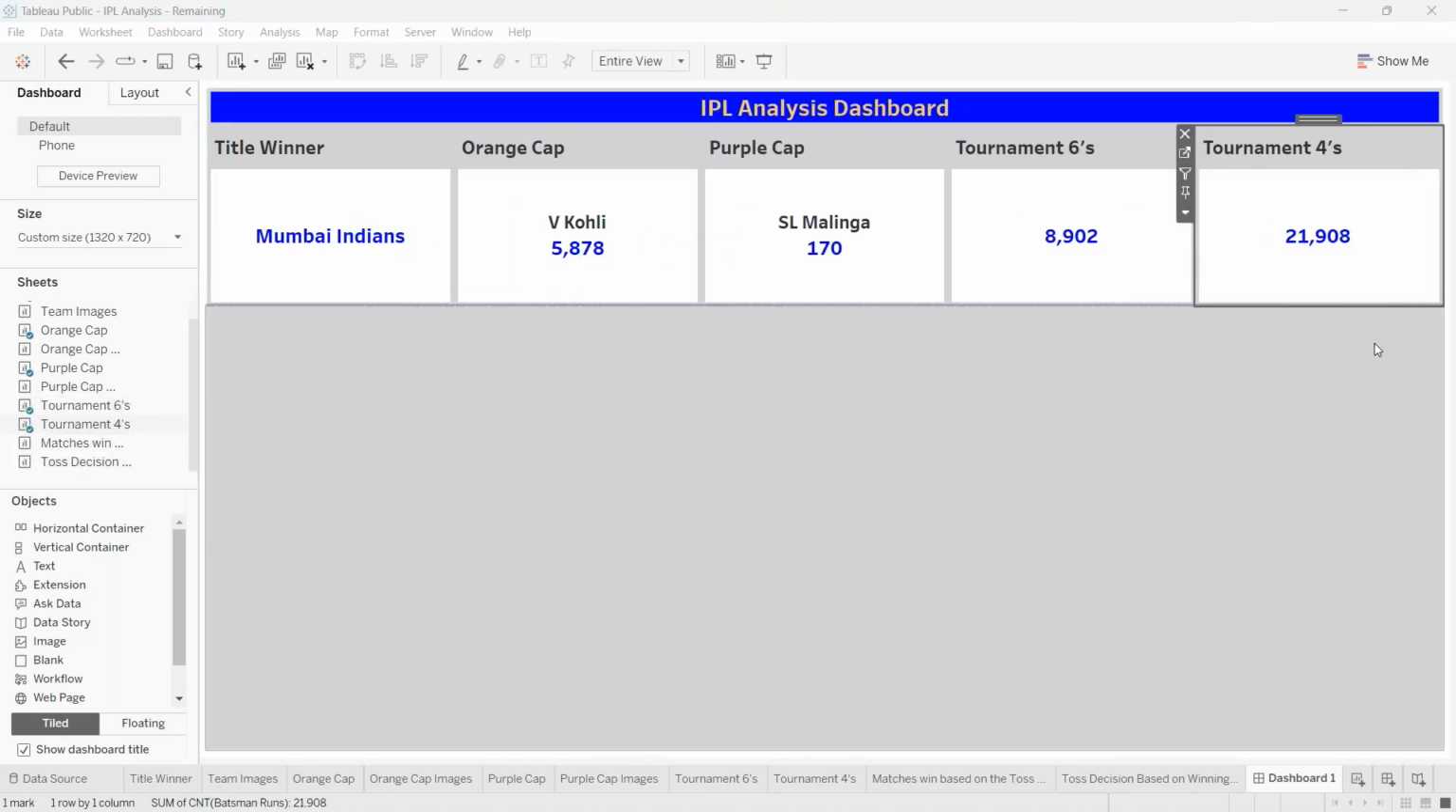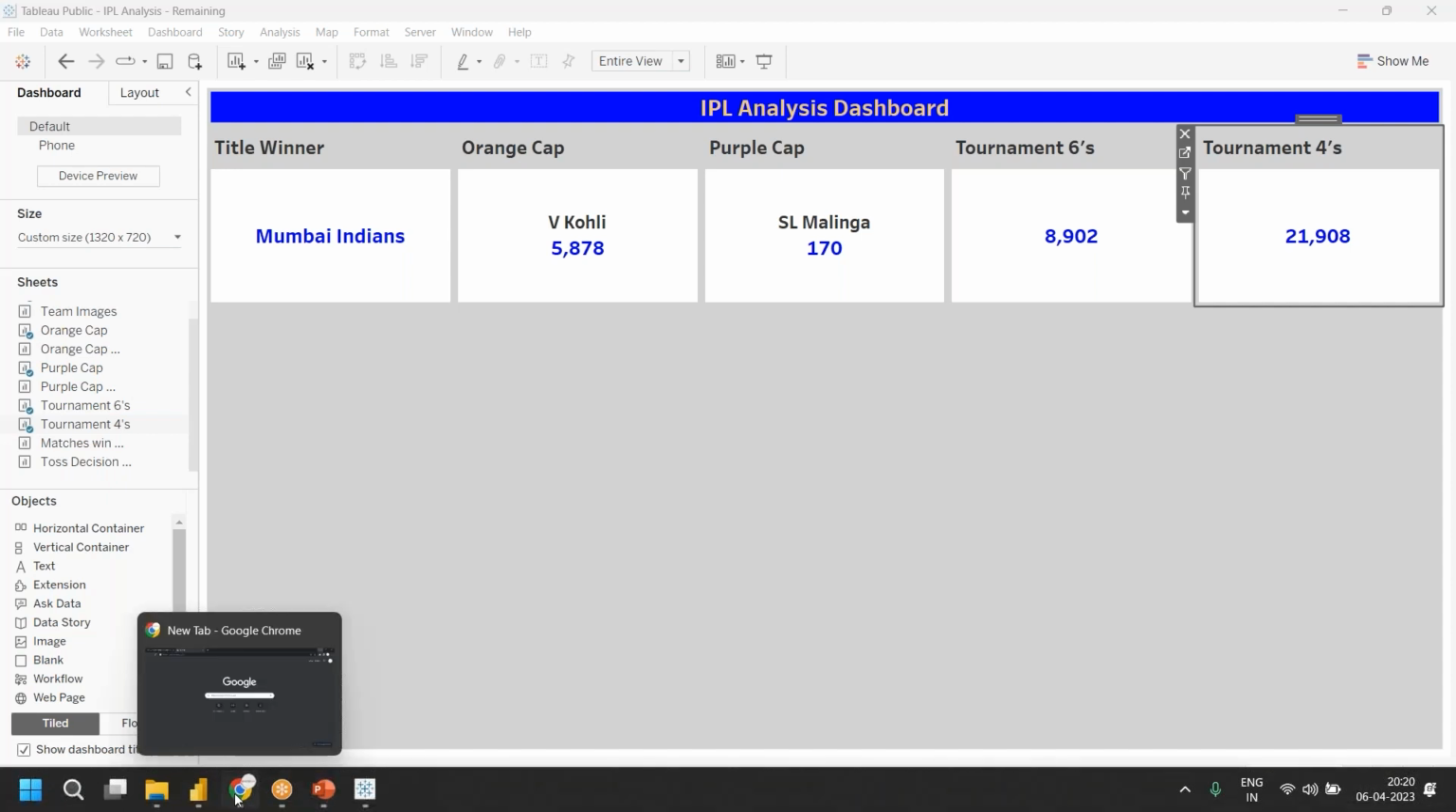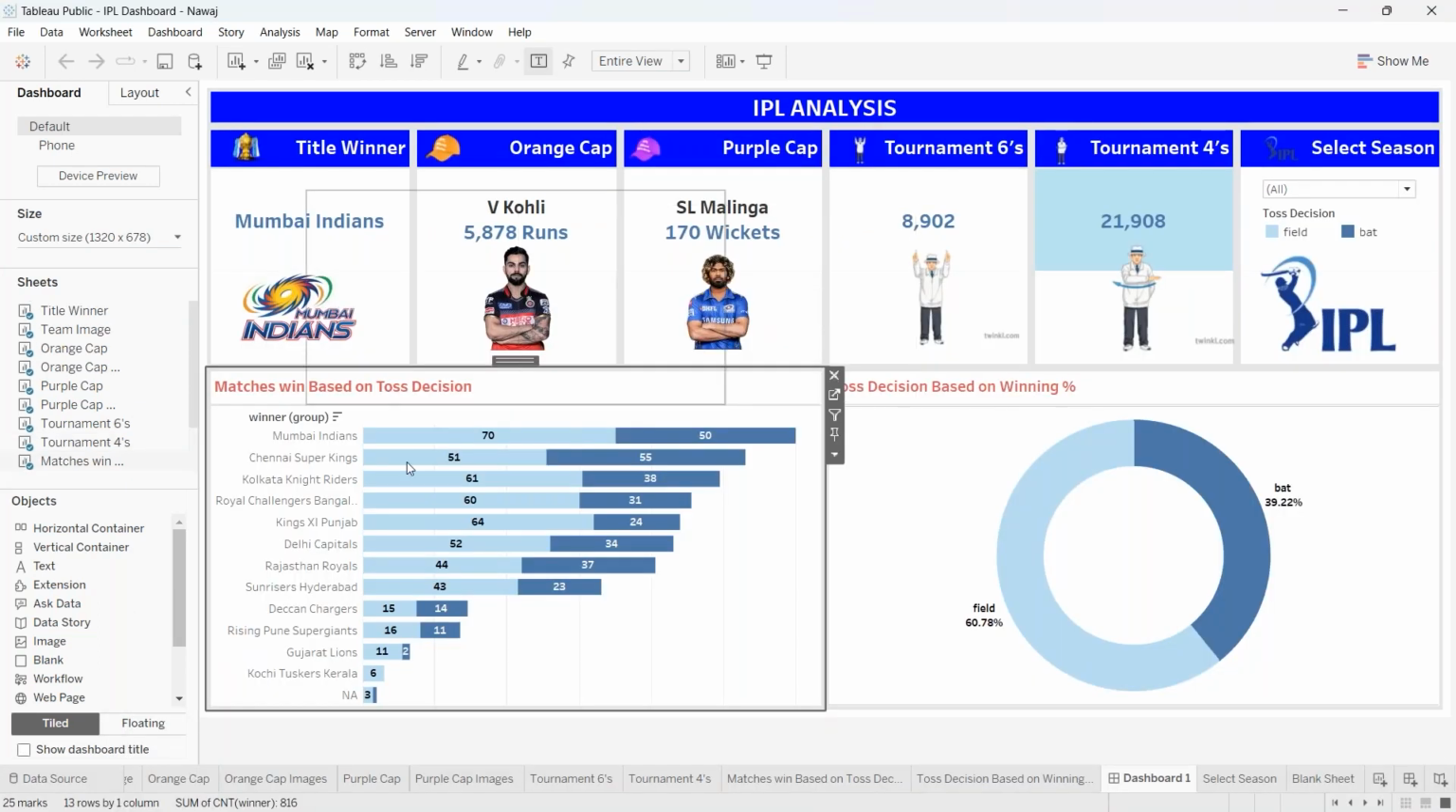Now guys, we just added all the containers. If you go here and see, we just added 1, 2, 3, 4, 5 containers, with all these numbers and values, the title winner and all. So we just added this.